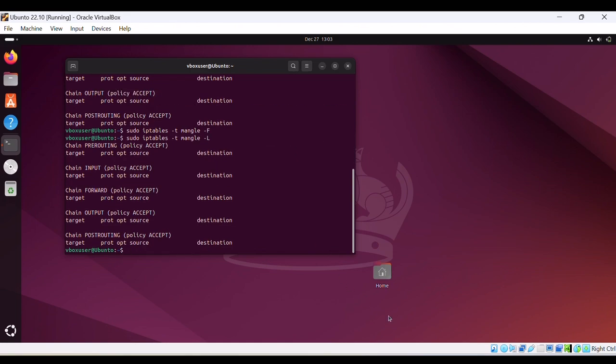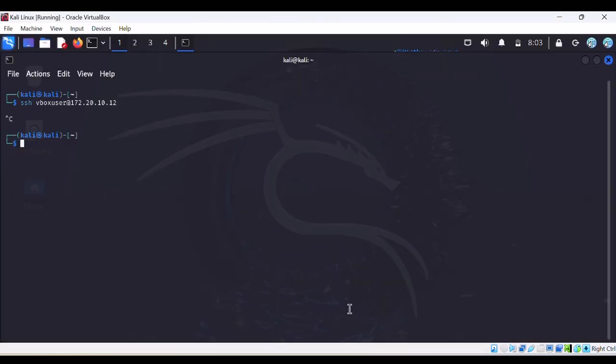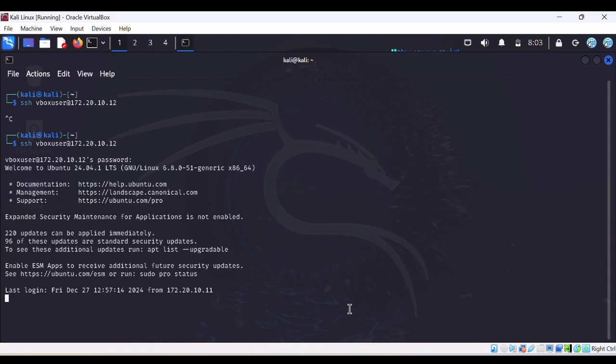Then we come back to L. We see that the rule got removed again, and then we will come back to the SSH VBox user, which is my IP, enter my password, and I got connected again to my Ubuntu.